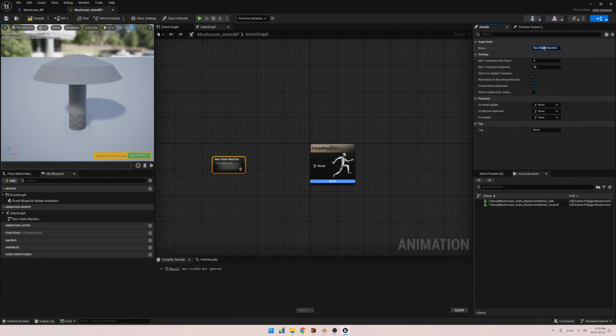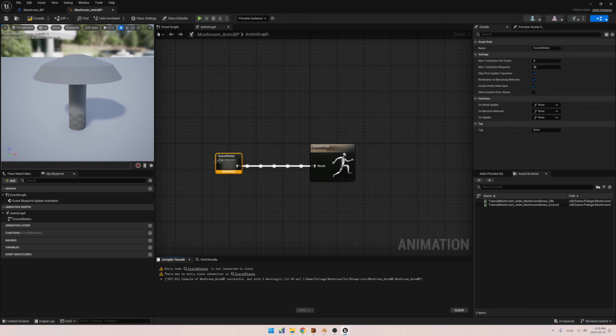You can rename it to, I'm just going to say it's scared states, even though it isn't really true. We can just connect it. Nothing is going to happen because we set nothing up. That's why we get the warning that nothing is set up.